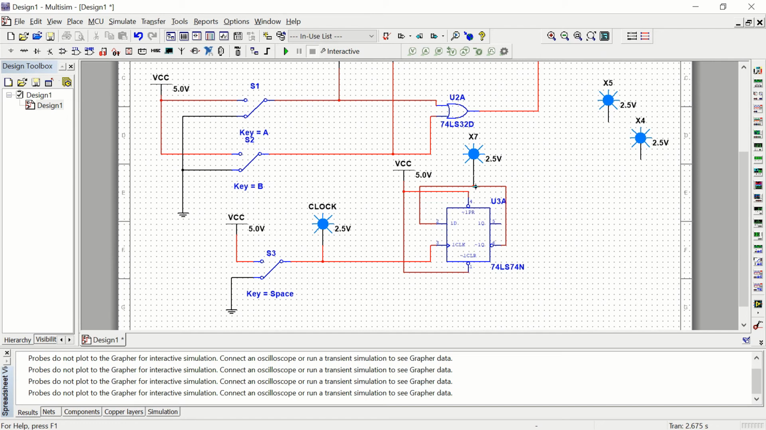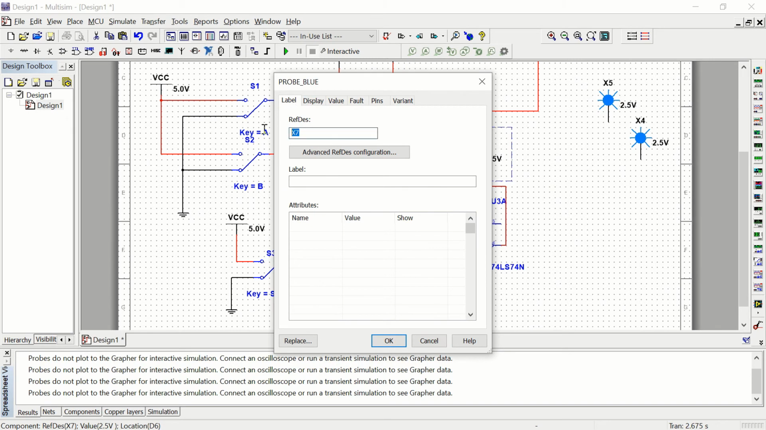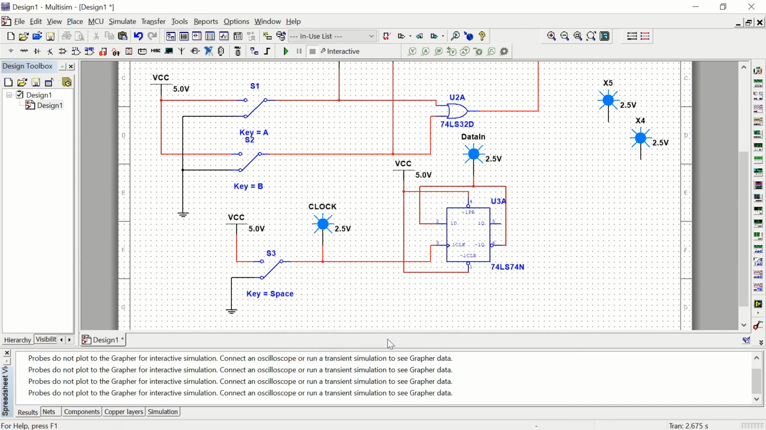And that one is called data in. So we'll call that one, here we go, that's data in. Oh, labels cannot contain delineators. There we go. Data in. And then our last 2 probes, let's bring these down. So one of them is tied to the output Q, and then this one is tied here.